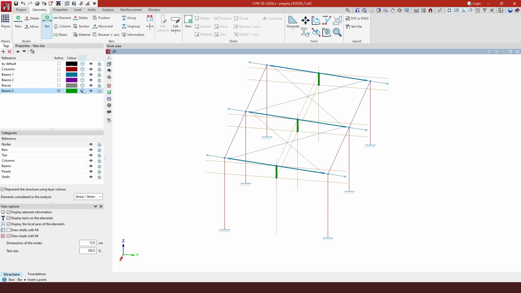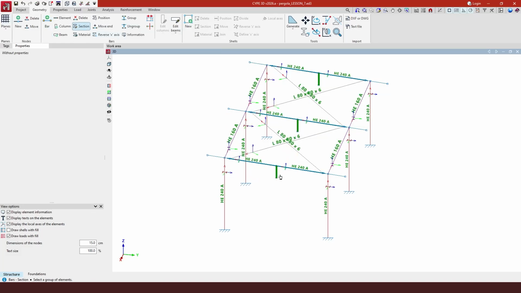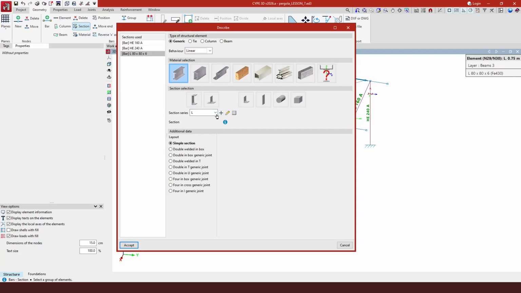Now we're going to insert one final bar that is of a different section. So we move to properties, new bar. Oh, see, these bars were meant to be an I section. So let me undo my mistake. At any time we can come to selection section, choose them, and make sure that they are an I section HEA 240.